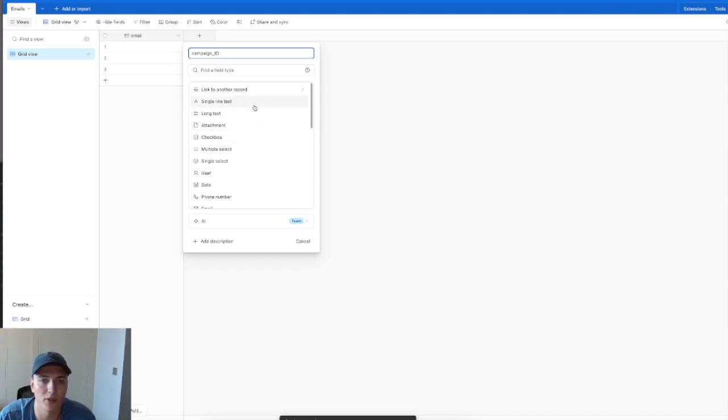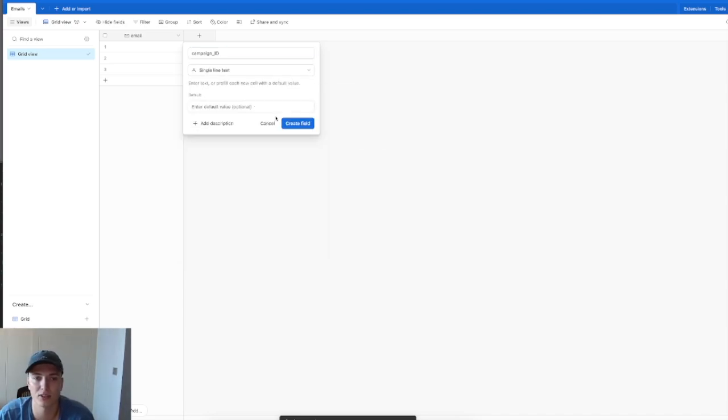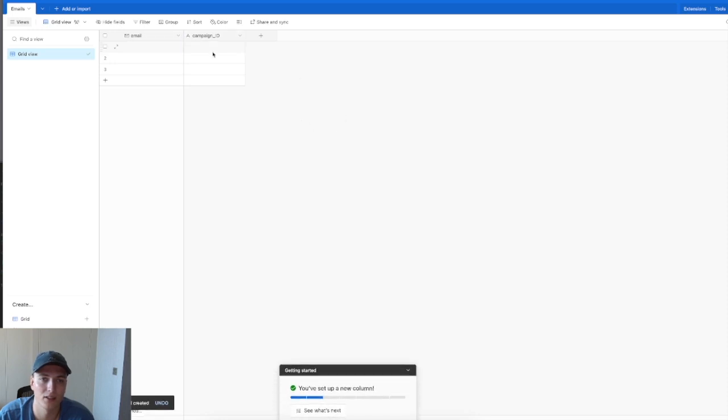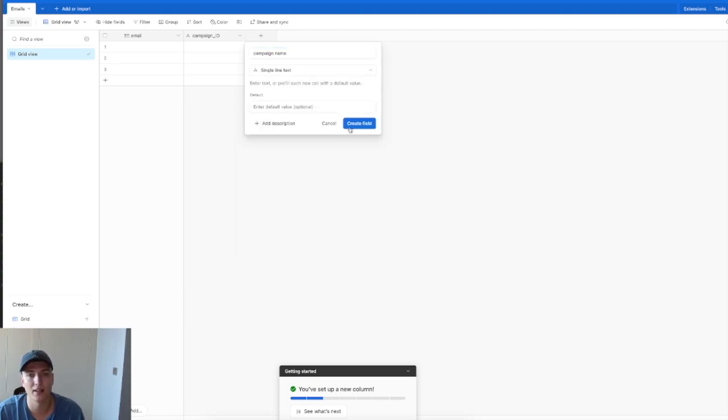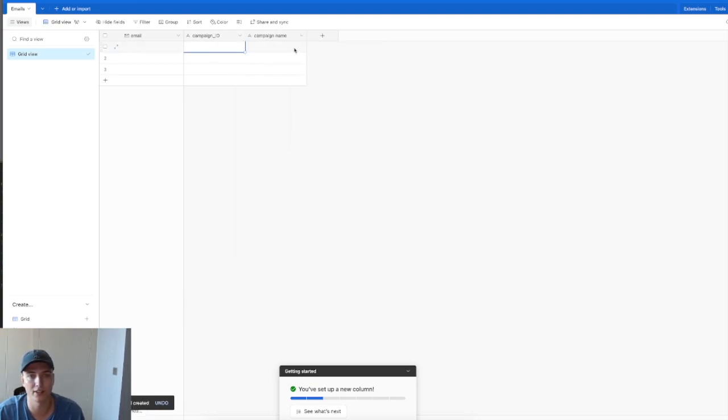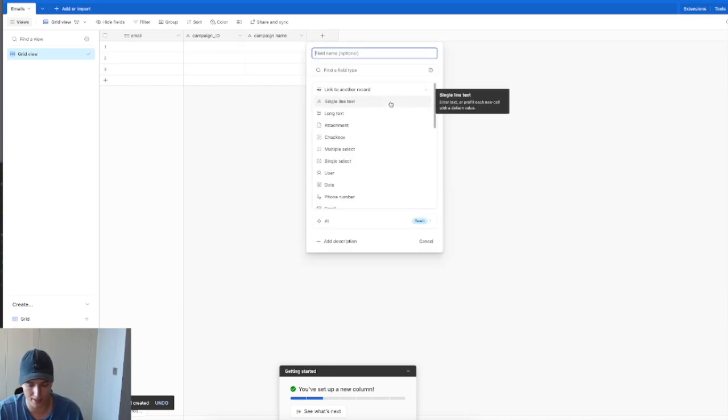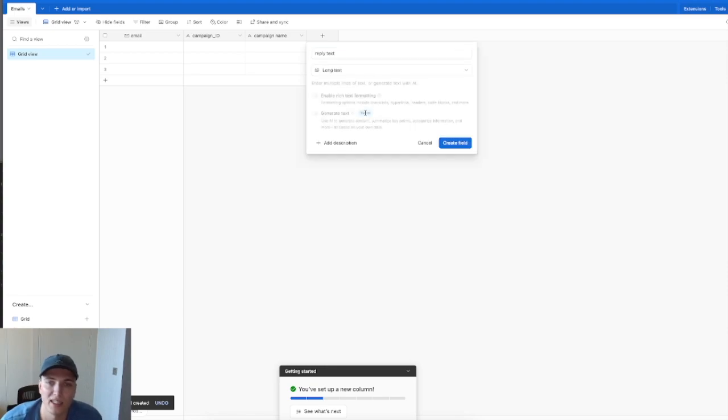So this will be a number, but I found that sometimes it's a bit unreliable and it will mess up numbers, so I'll just use it as a text field to make it easier for myself. And then if I want to check myself, like what campaign is performing best, I can just do, let's say, campaign name as well. So this is for the computer and this is for me. Then let's say reply text will be a long text.